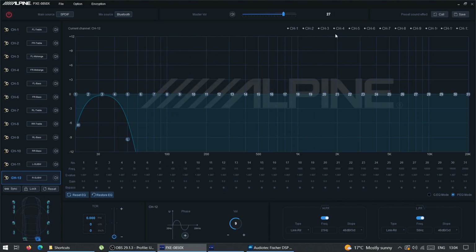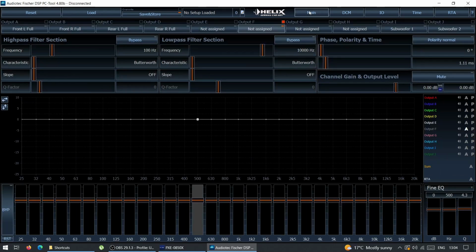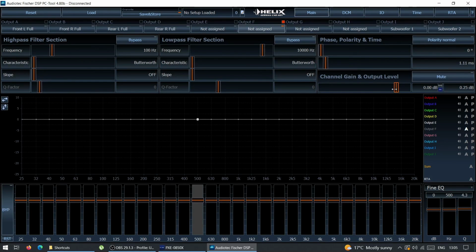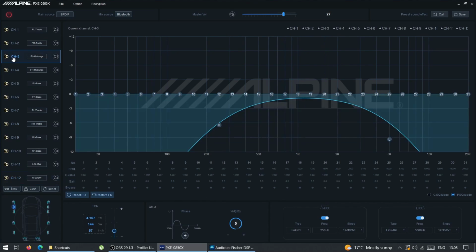Okay, so the other difference that I found is in the channel, if you go to channel and the channel gain, you can adjust it plus minus whatever, and here you can choose the resolution. So let's choose 0.1, the smallest resolution, and here you can adjust the channel gain by that amount, whichever you want. In Alpine, the channel gain is here. So if I choose this channel, for example channel 3, the channel gain is here.